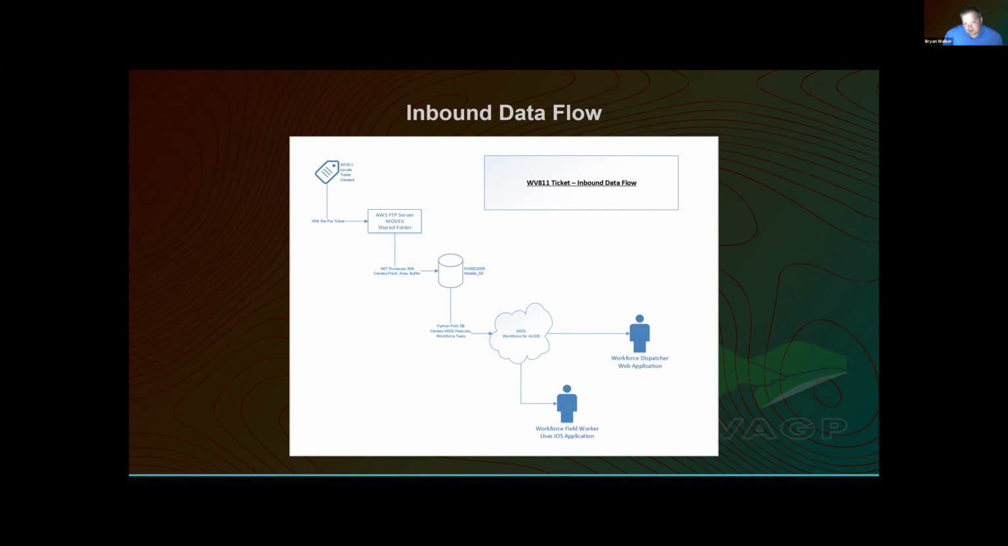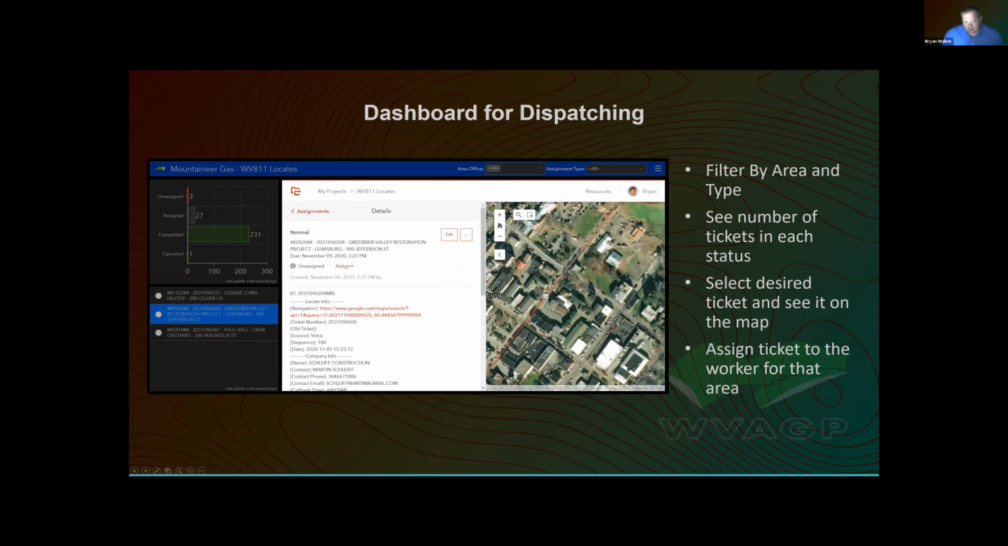So then once it's in SQL Server, I use Python to pull any features that need to have assignments created for them, and take all of those feature classes that exist in the database and put them out onto ArcGIS Online, and then also Workforce. So they're out there in some feature services on ArcGIS Online, and then also in the Workforce application. So once it's out there, the dispatcher is then able to see the ticket in their dashboard.